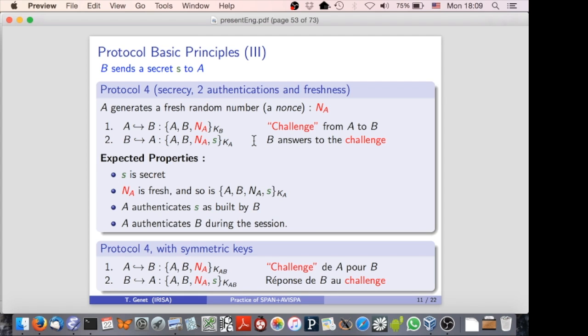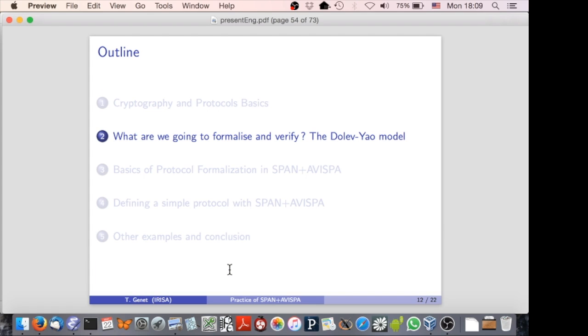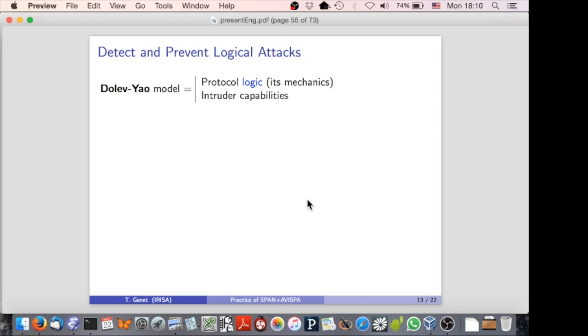Of course, you can do the same thing with symmetric keys. You've got the same challenge, but the messages are just encrypted using KAB. So now we are close to using the verification tool. What we're going to formalize and verify, what we're going to look for are logical attacks, which means attacks not on cryptography nor on the implementation of the protocols, but only on the protocol logic, so the mechanics of the protocol itself.